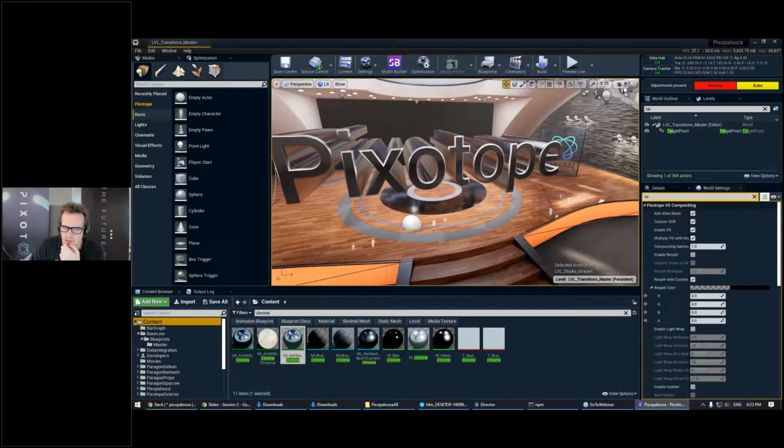And the second question is, is there a way for virtual lights to dynamically affect the talent lighting? Not currently, but it will be in the next version of Pixotope.